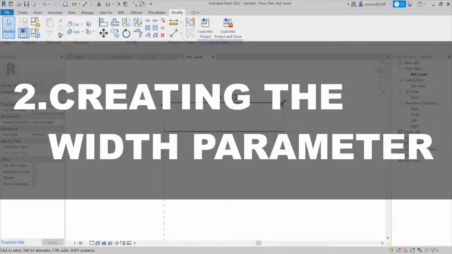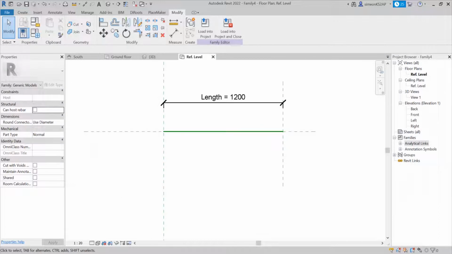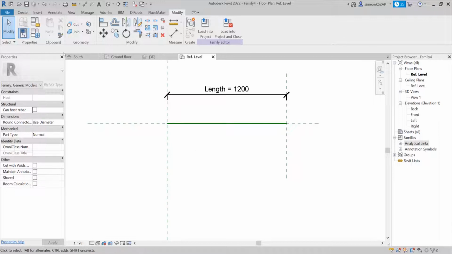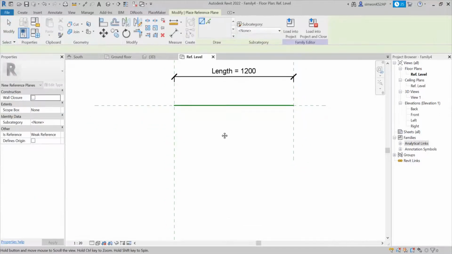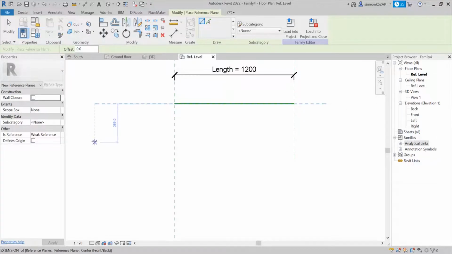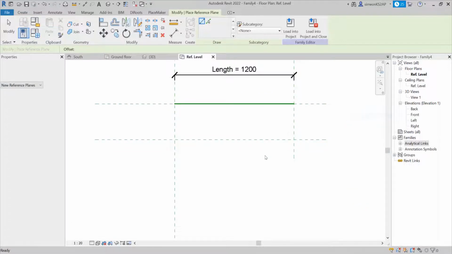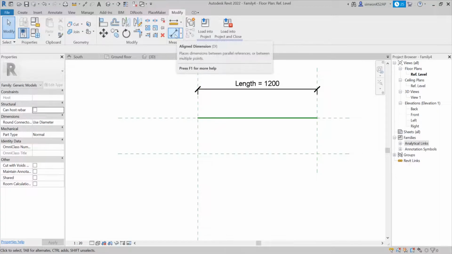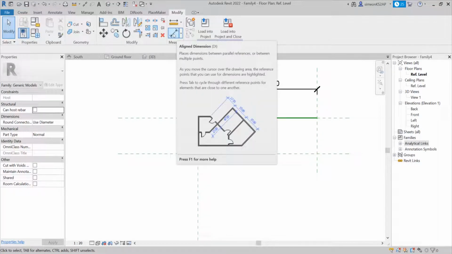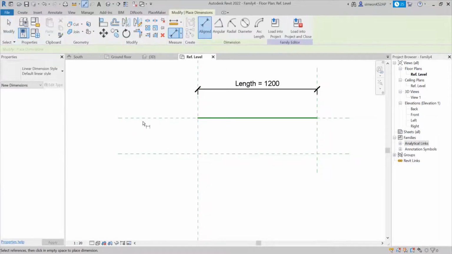Now we are going to create a parameter that is going to help us to control the width of our family. Let's go to Create and go to Reference Plane. Creating the reference plane here. And I am going to add the dimension. I'm going to align the dimension, or DI as the shortcut, and then start from here to here, and then go left.